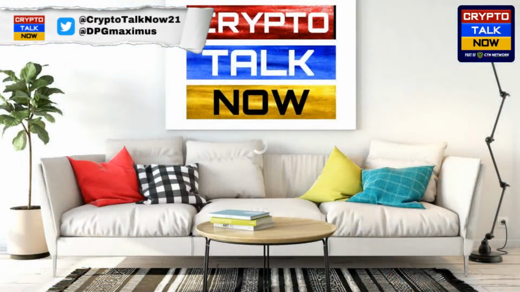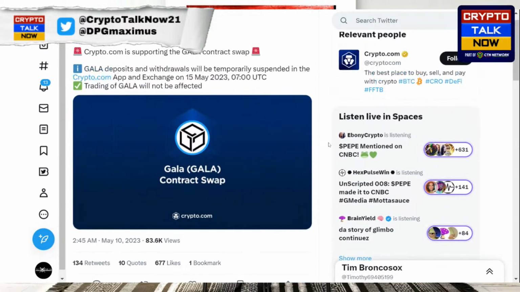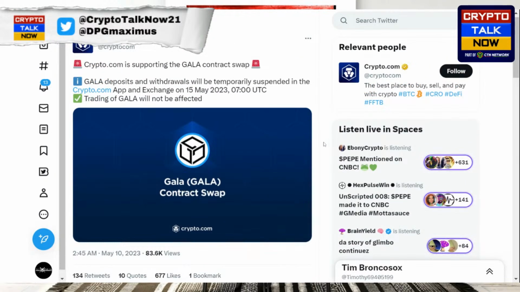Let's share this. So if you're in the Gala, I'm not in the Gala, but I do think it's a pretty good project overall. Crypto.com is now supporting the Gala contract swap. Gala deposits and withdrawals will be temporarily suspended in the Crypto.com app and exchange on May 15th at 7 o'clock UTC. Trading of Gala will not be affected. So there's the news on that. I guess that was reported, technically speaking, 2 days ago, but we're reporting right now to you guys.